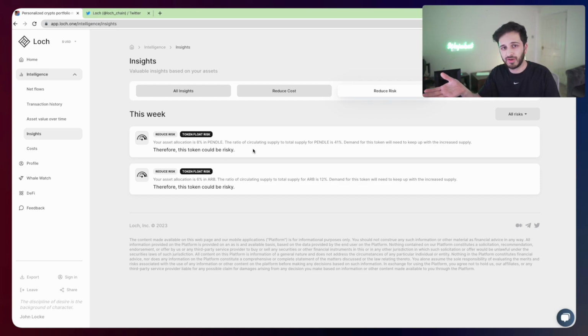and this is for various different tokens that might be in your wallet. Perhaps they have large unlocks coming pretty soon, so you might be a little overexposed there, and these can just give you some little insights that you can perhaps think about there. So I love that we've got things like that there.